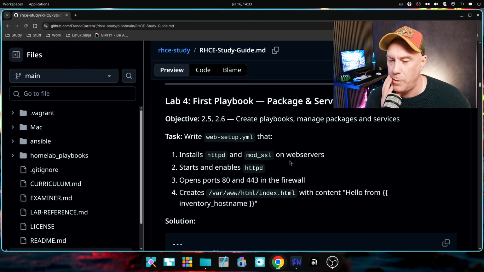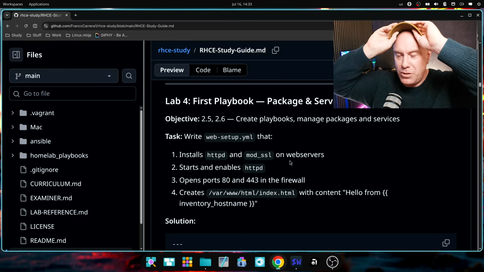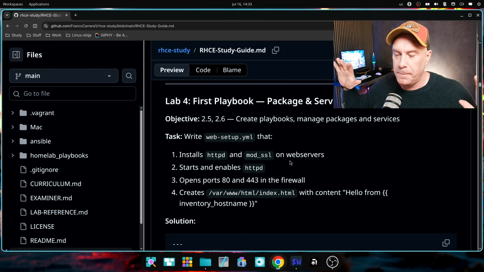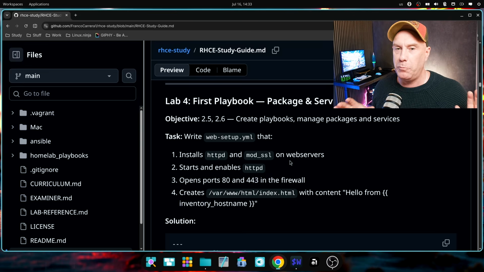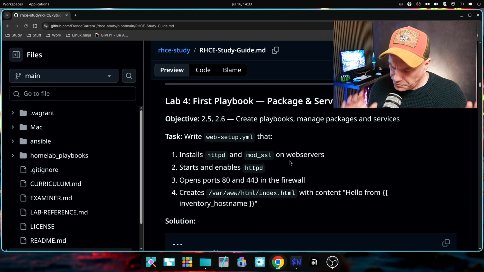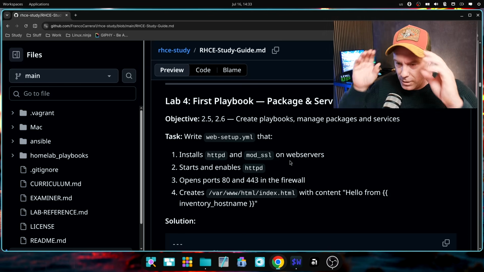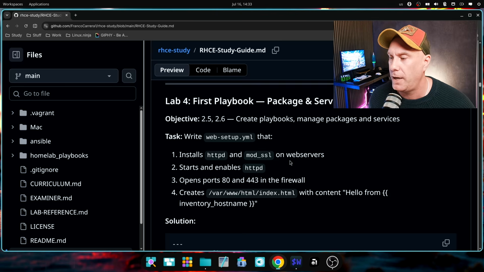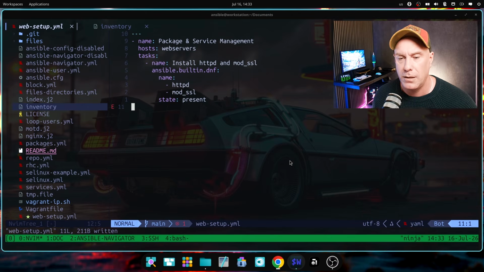I don't know. Okay, this is the thing that I really have to watch, because I can be scatterbrained, and I read something and I assume everything. It doesn't say everything that I either assume or I miss something. So, okay, let's just focus and read. Create playbooks, manage packages and services, task right. Okay, we created that. Install httpd. Okay. Start and enable httpd.